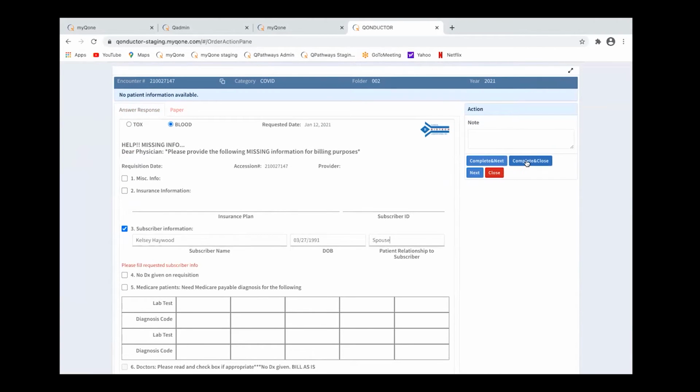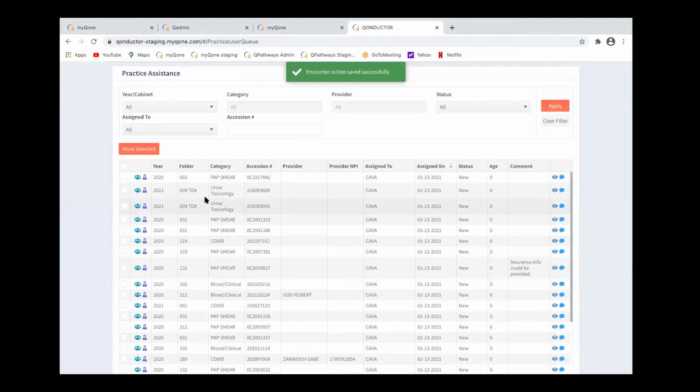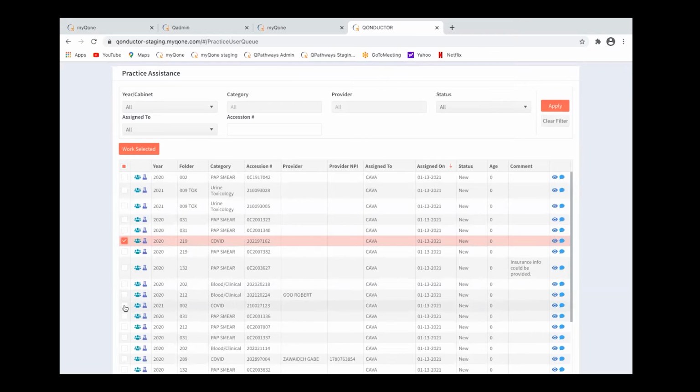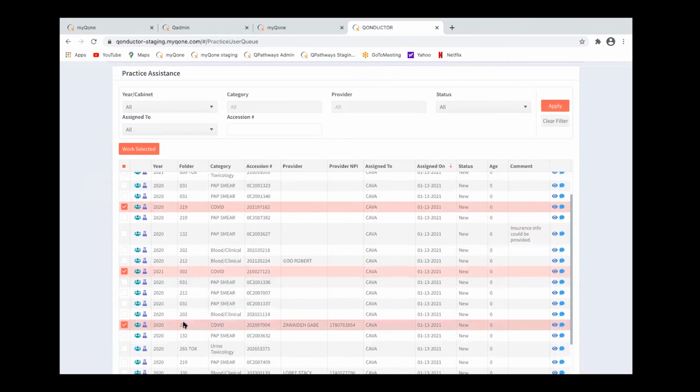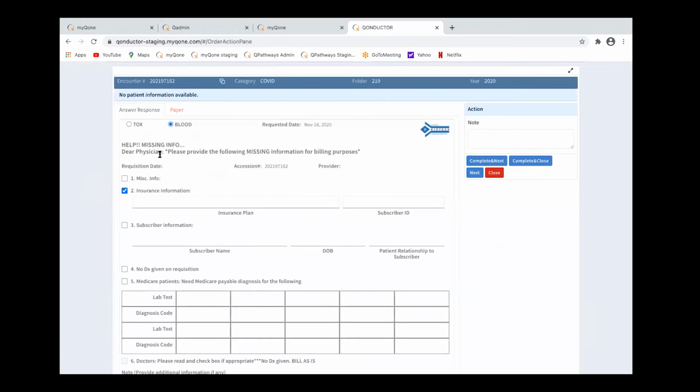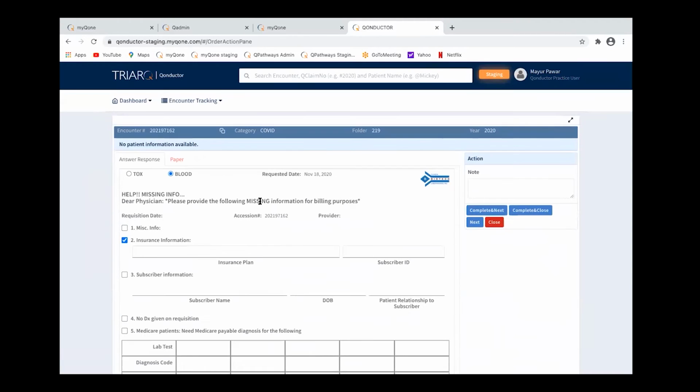I'll show you what it'll look like if you hit complete and close. And then it just brings you back to the main screen. So again, if you didn't want to select all of them, you do have the option. If you wanted to just do COVID patients, for example, you could go in here and select the COVID ones and then hit work selected. And that way, each of those 3 forms will follow one another. So once you completed this one, it'll automatically bring up the next COVID form.